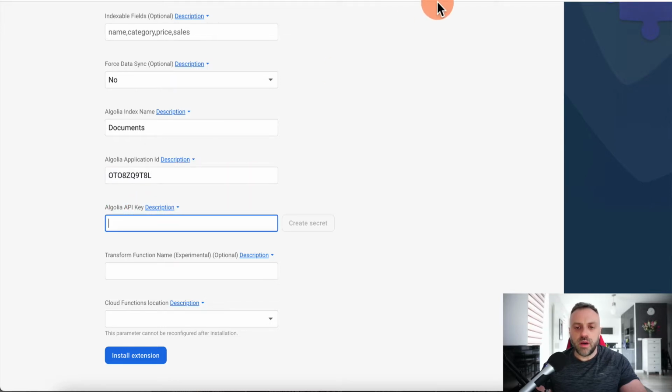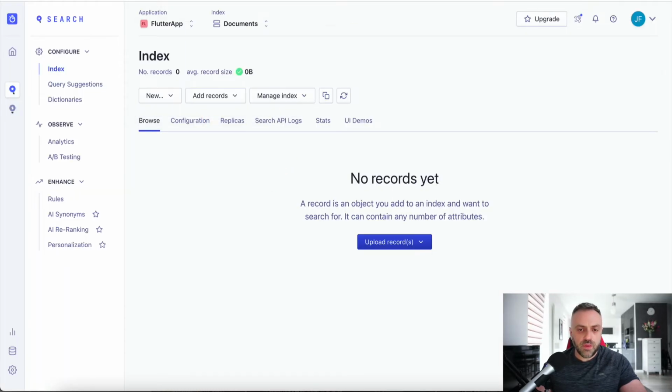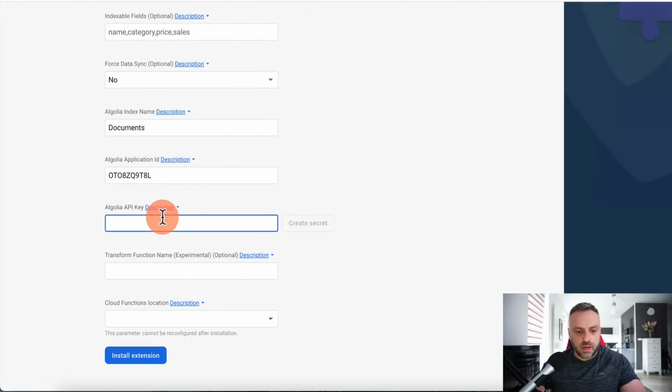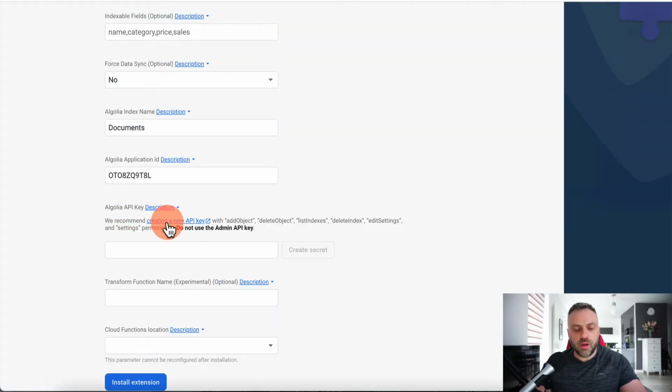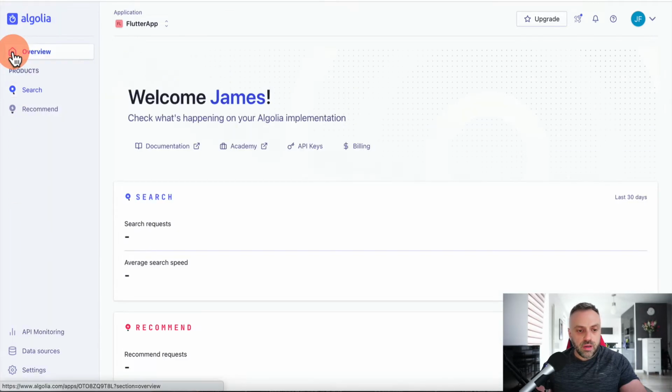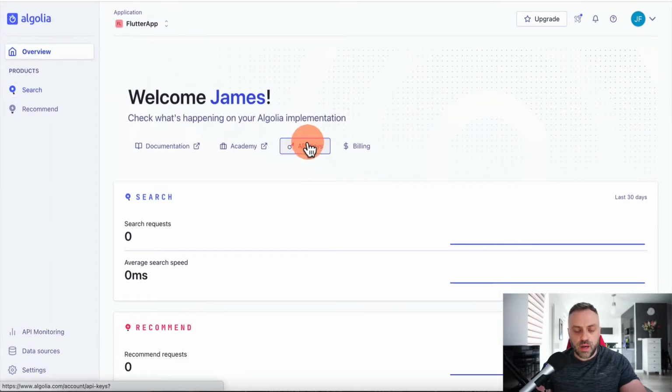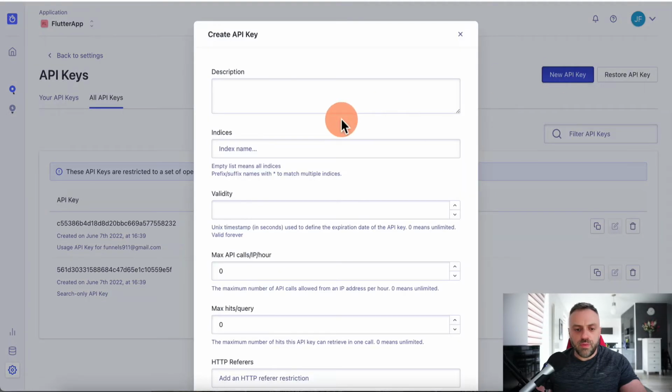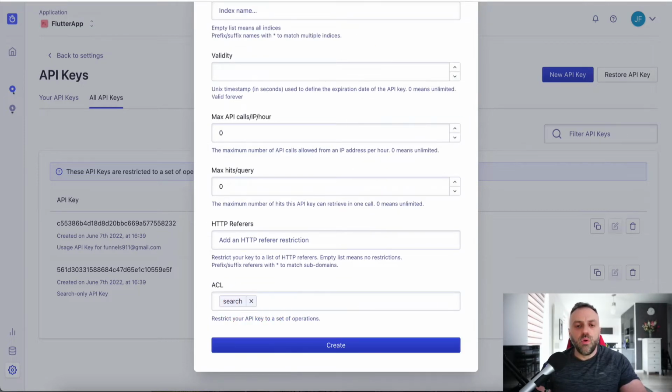Now we need the API key, okay? For the API key, you can actually click here and that's going to explain to you what it wants. We recommend creating a new API key with add object, delete object, list indexes, all of these permissions there. So that's exactly what we're going to be doing. So you can just go here, go to API keys. You can create a new API key here, and we're going to call this Firestore API key. And we are going to enable all the permissions there.